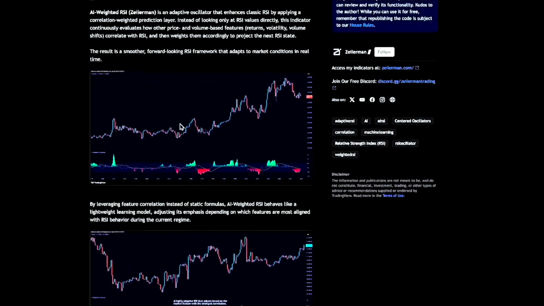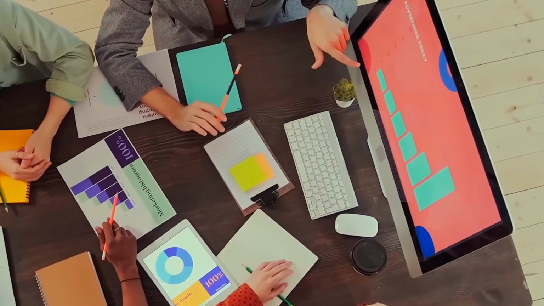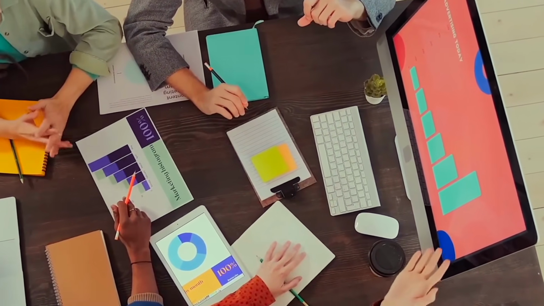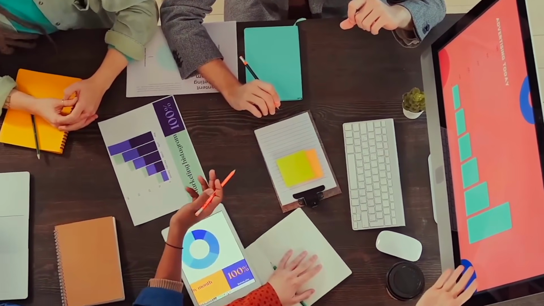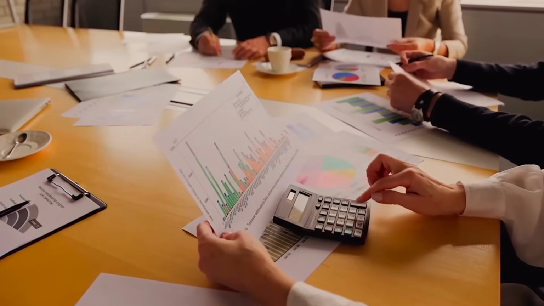This is the AI-weighted RSI by Zyreman. Think of it as a smarter, adaptive version of the classic RSI. Instead of just reacting to what already happened, it tries to lean slightly forward.